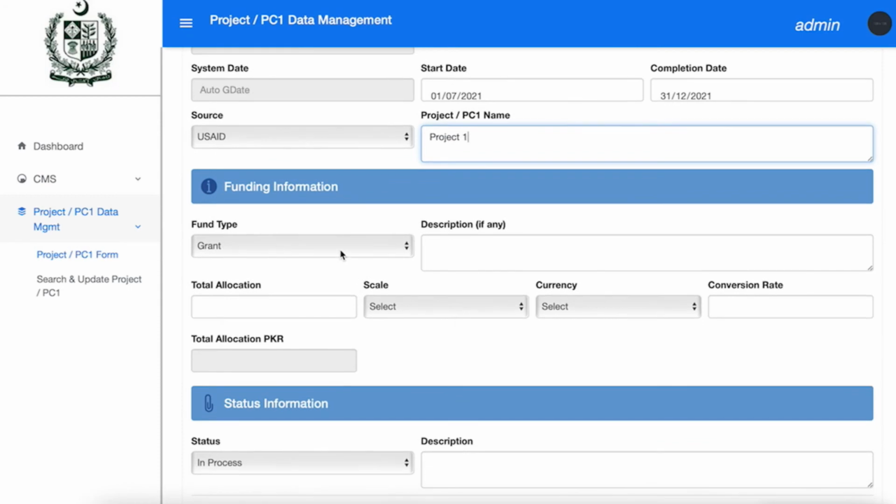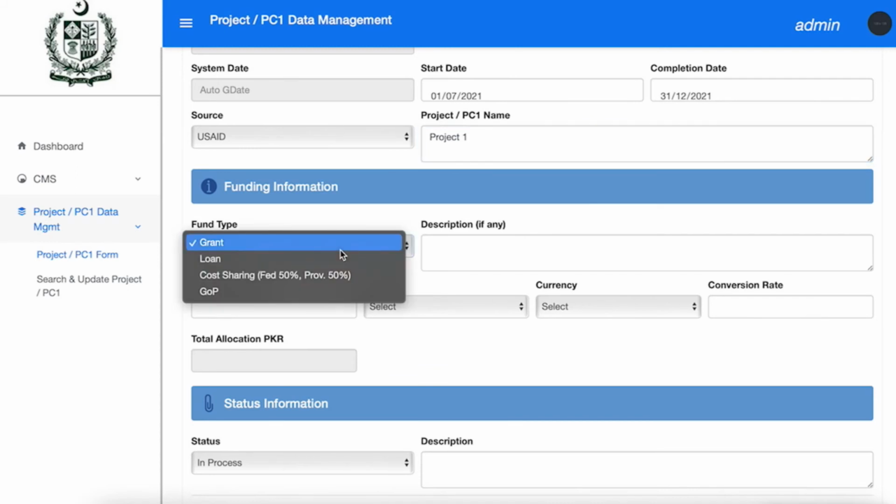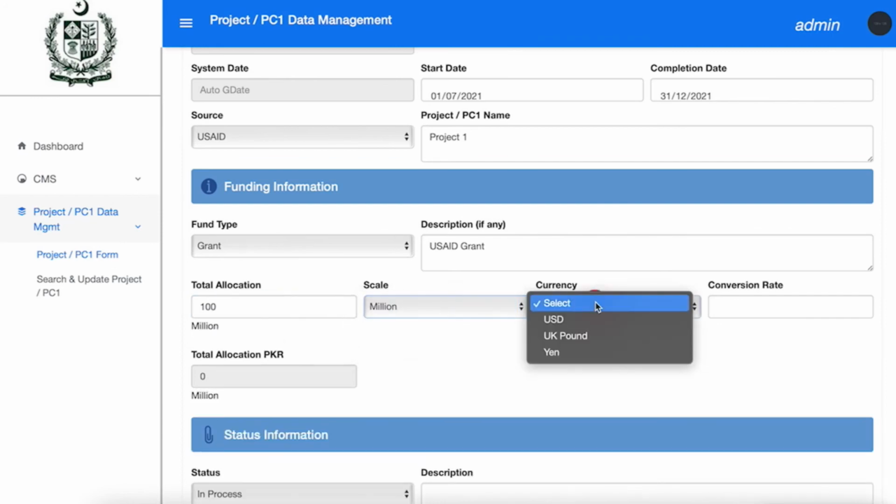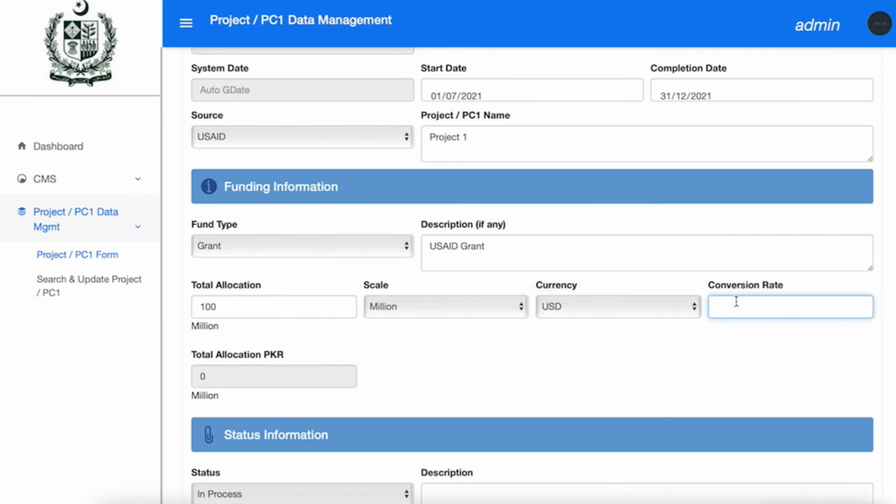The next step of this form is funding information. So we have to select if it's a grant or loan or cost sharing. We can write grant maybe. So USAID grant. Total allocation could be 100 million. The currency could be either of these three. We'll put USD here. Conversion rate would be 160, and it will convert the amount into Pakistani rupees.